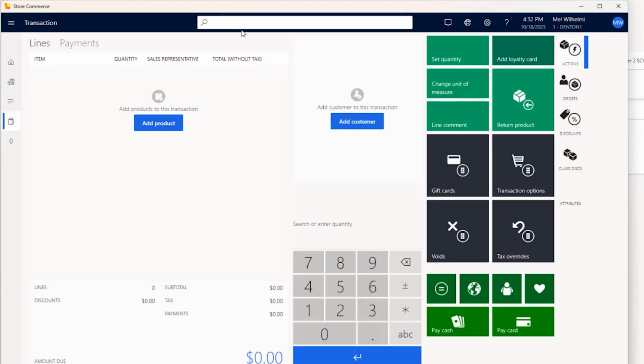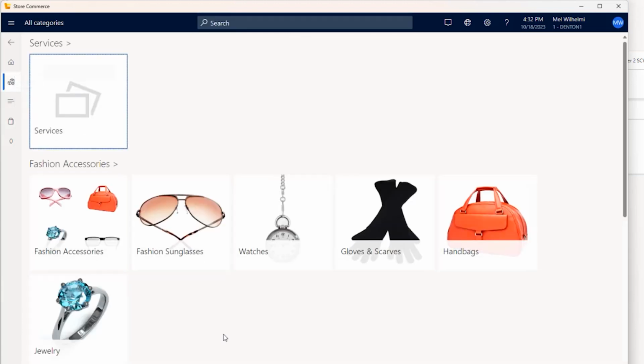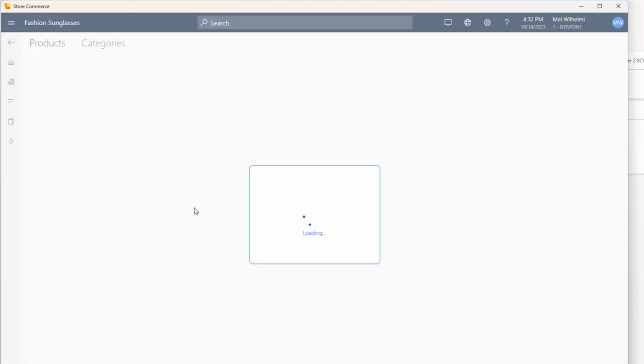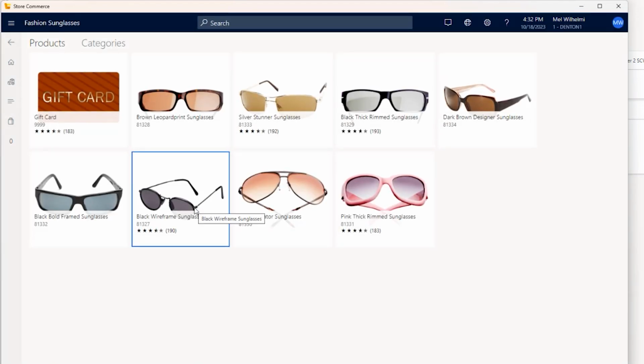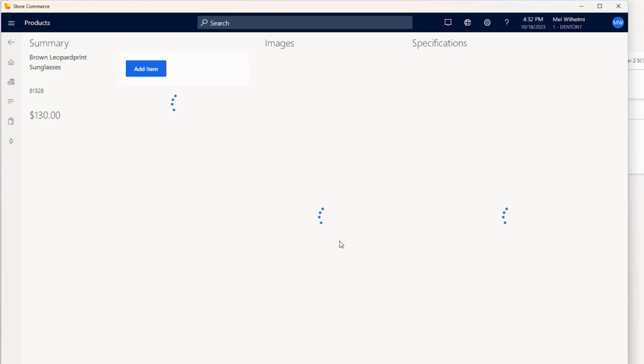I will look up an item to sell. Let's use our little navigation hierarchy that we assigned. So if I go into fashion sunglasses, this is that fashion hierarchy that we attached in the channel categories and product attributes. Click on the glasses I want.